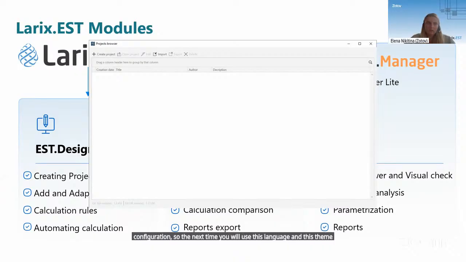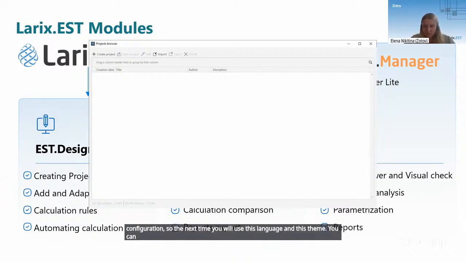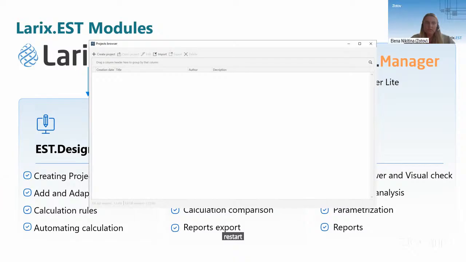You can restart this application, and after this connect to your address, and now we will work in the project browser.